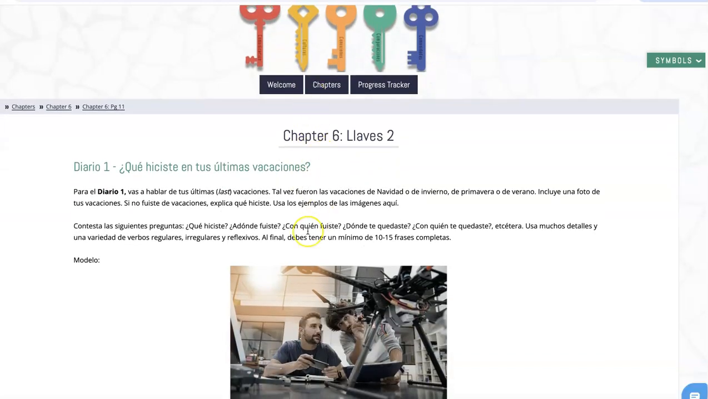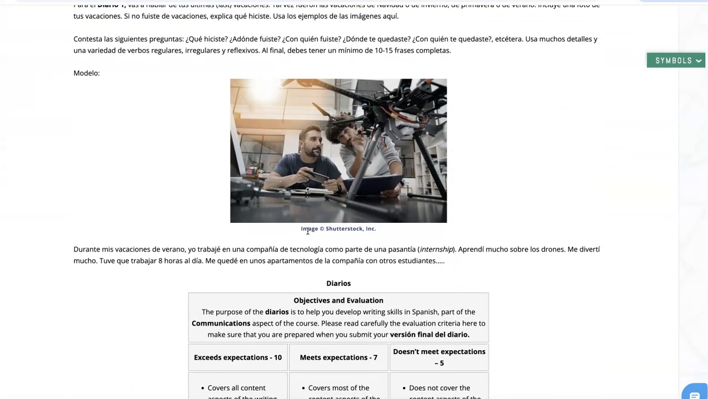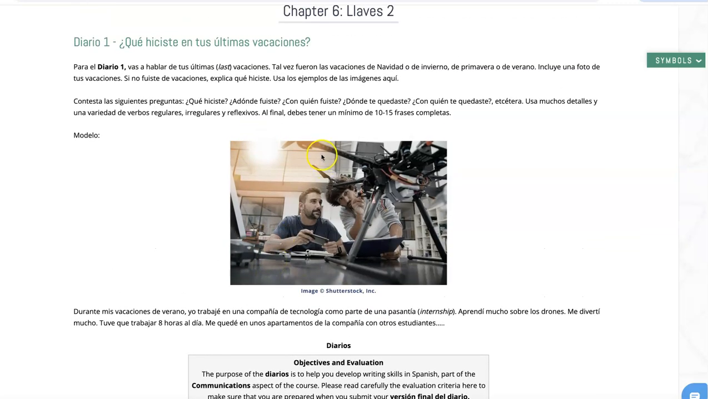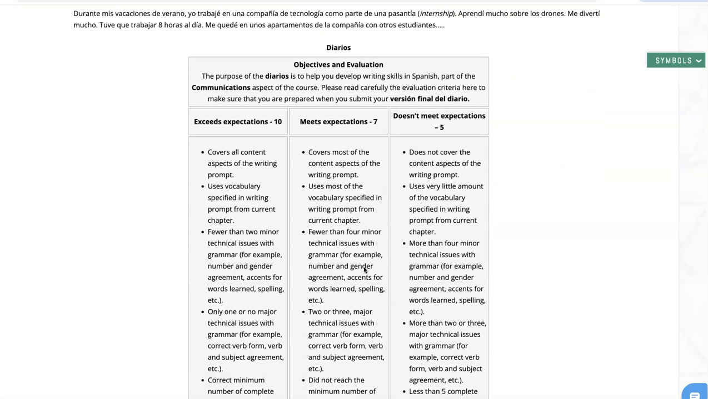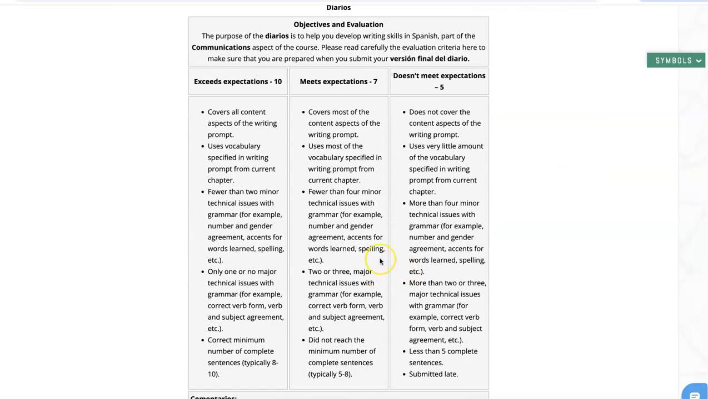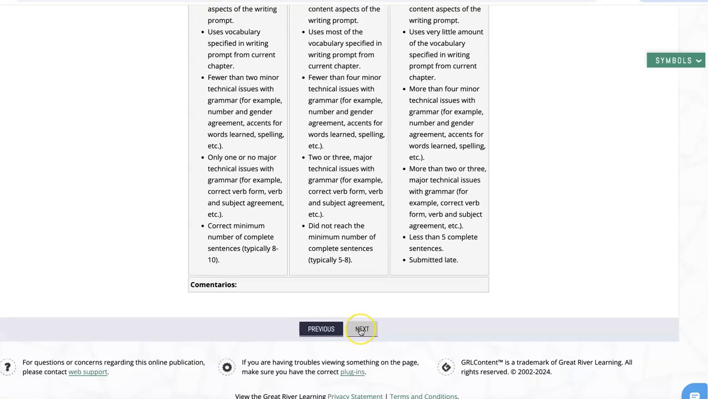Okay, for Diario Uno, remember diarios are done in two stages. You will prepare a rough draft, you'll submit that, you'll receive my feedback, and then you'll turn in the final draft. And the final draft is the grade that I will give you. Please pay attention to the dates that are due in Canvas. The diario is turned in Canvas.